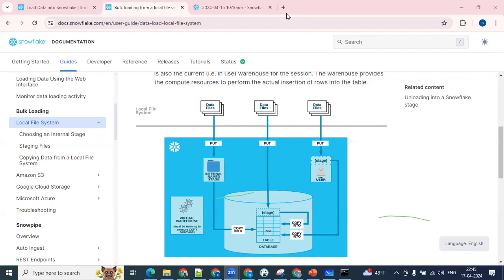We have talked about local file system and external file system, Shiva. Other than AWS, Azure, and GCP, we may have other sources to bring data into Snowflake, right? It could be on-prem, it could be SFTP. Does Snowflake support that? Snowflake does not support the other sources.